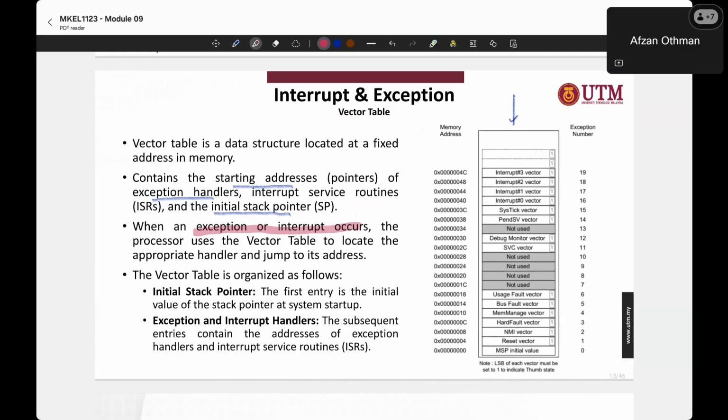So when an exception or interrupt occurs, whenever the interrupt or exception is triggered, the processor uses the vector table to locate the appropriate handler and jump to its address. So when the interrupt is triggered, the program counter will find out which exception is triggered. Once it gets the address of that exception or interrupt, it jumps to that ISR to perform the task, to execute the interrupt service routine.